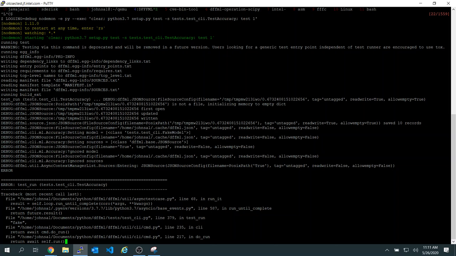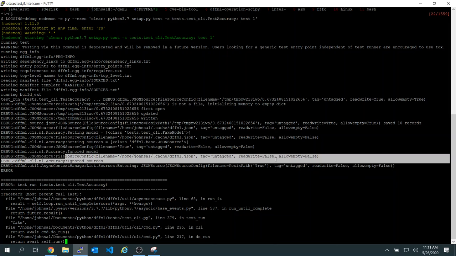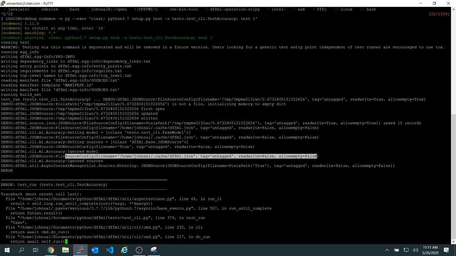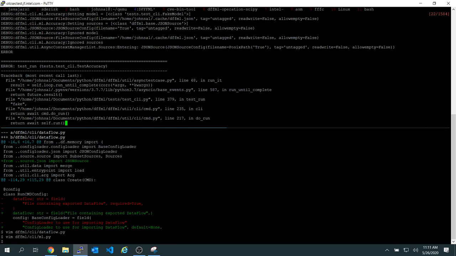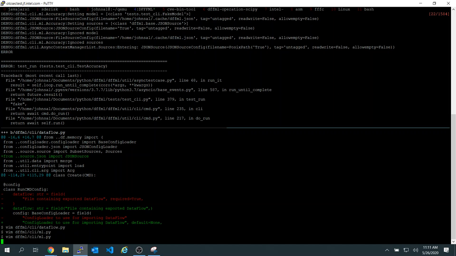Well, here's the file source config that we're looking at. Like, there's that default one. Entering JSON source file name POSIX path true. I think this might be an issue with that patch. No, maybe not. Let's see. Yeah, it might be an issue with that patch.